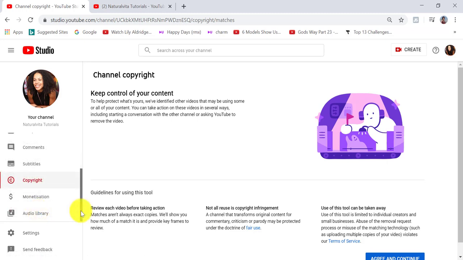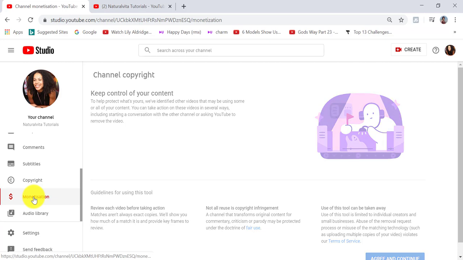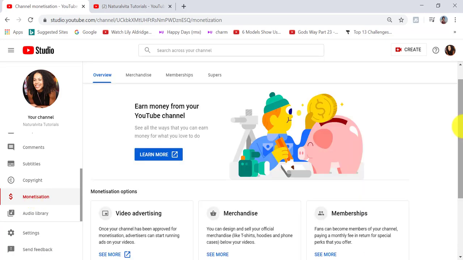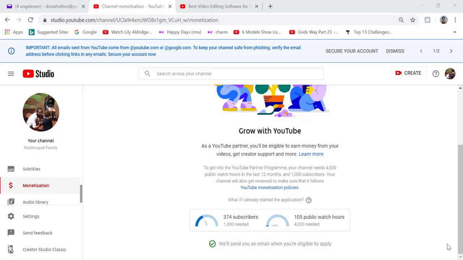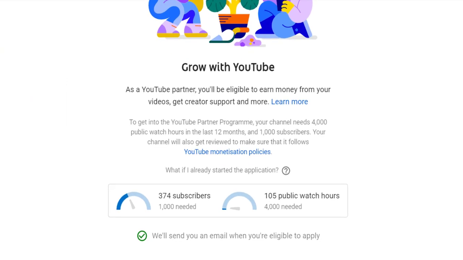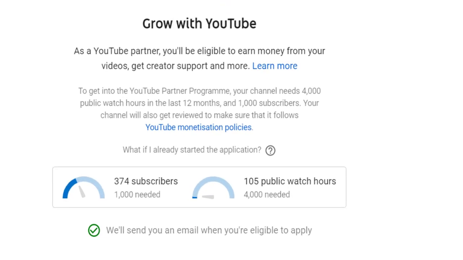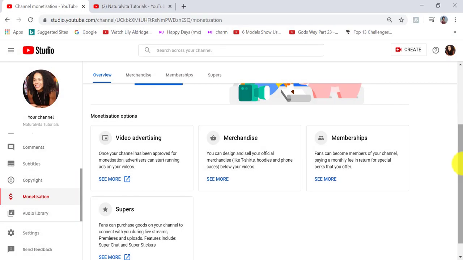Then there is monetization. So if I click on monetization, depending on your channel status, this page can look something like this. If you are monetized, or if you're not monetized, then it will display your subscriber numbers and watch time in hours here. And you can also ask YouTube to notify you once you have fulfilled the YouTube criteria of 1,000 subscribers and 4,000 hours of watch time in the last 12 months. In my case, I have all of these monetization options, like selling official merchandise below my videos, I have membership options, and so much more.